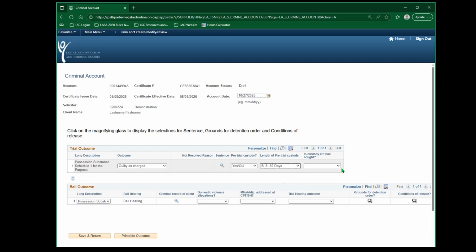Select the appropriate response for the in custody client bail sought column. Options are bail hearing, bail not attempted, or not in custody, released by police. I'm going to select bail hearing.